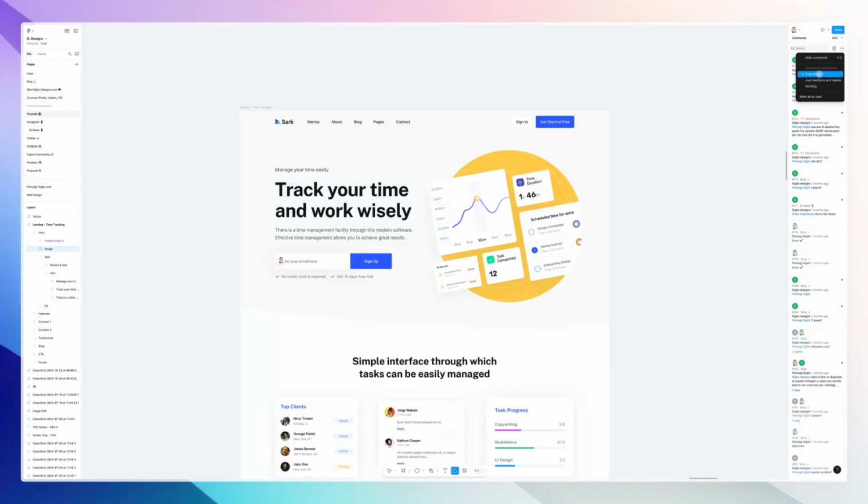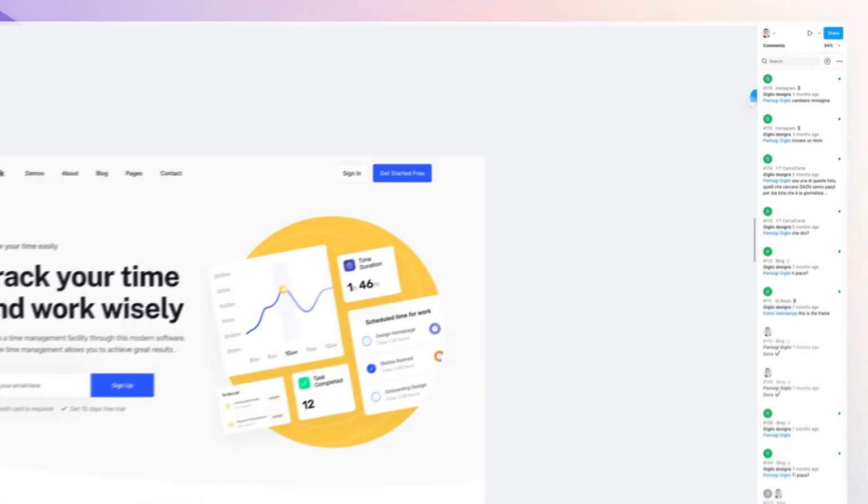So if you want to receive a comment notification for everything, this is what you need to have checked. If it's just mentions to you and replies, maybe it's a design file with a lot of other designers, so you just want to keep the mentions in mind. Or if you don't want the notifications at all, you can select it from here.